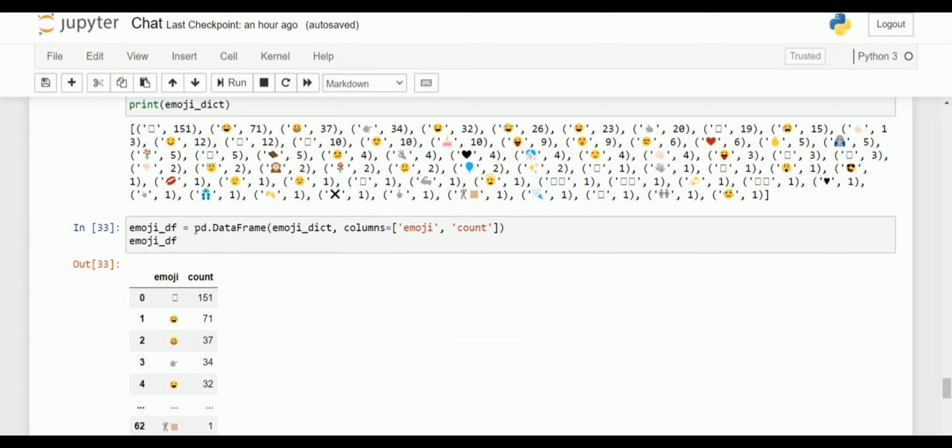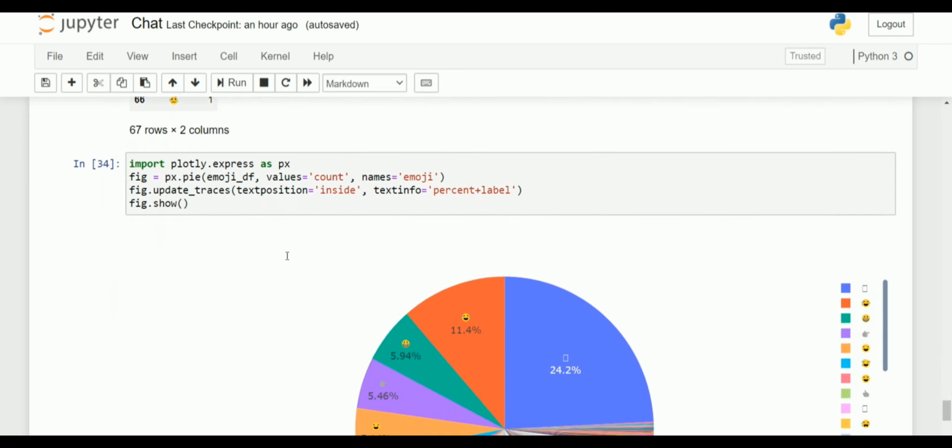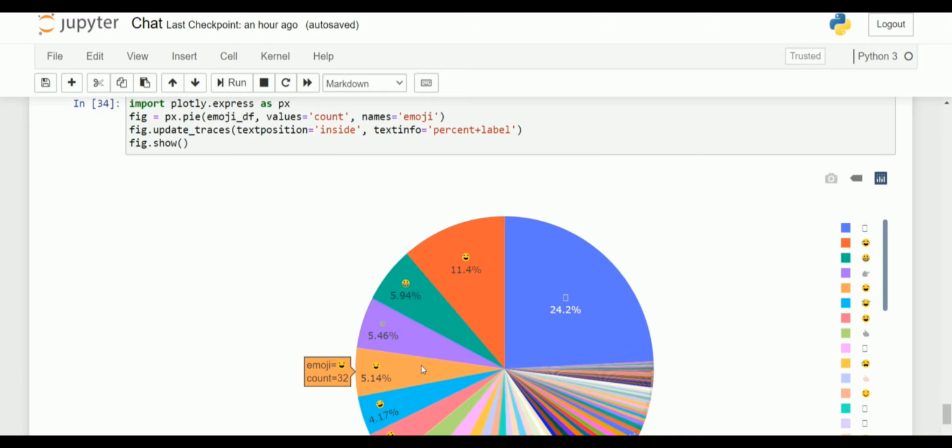emoji_df equals a data frame which will contain the columns emoji and count. So you can see all the emojis and their counts in a proper data frame format. You can also create a pie chart of our emojis, which will show the proportion of emojis used.